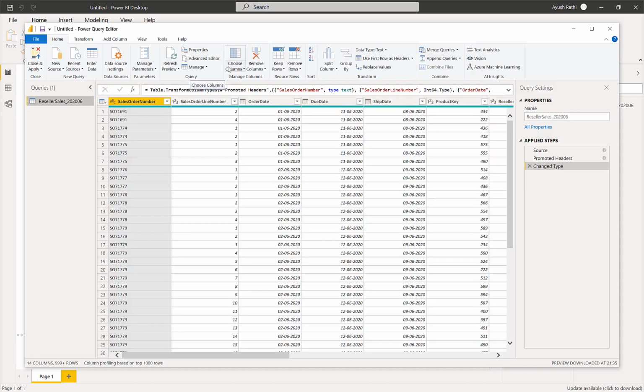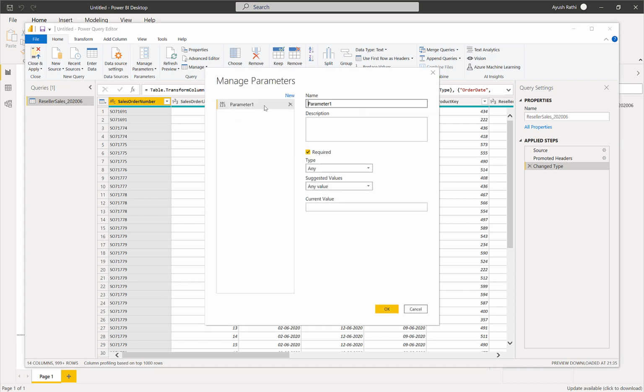This is where, in the query editor, I have an option to manage the parameters. I can go to new parameter and I can add a new parameter. Let's say I add a parameter called server. Give the description as server instance.